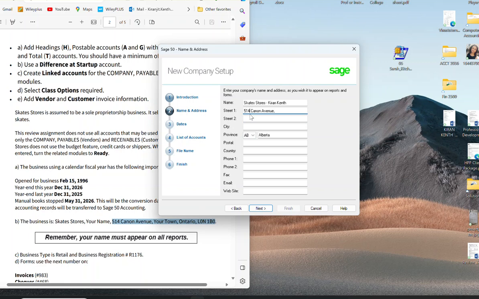The address of the company is 514 Cannon. The city is whatever the city you are in. I am in Ontario, so I'm going to pick Toronto. So that's where I live, in Toronto. Then the postal code is L0N1B0. So that's what they told us.